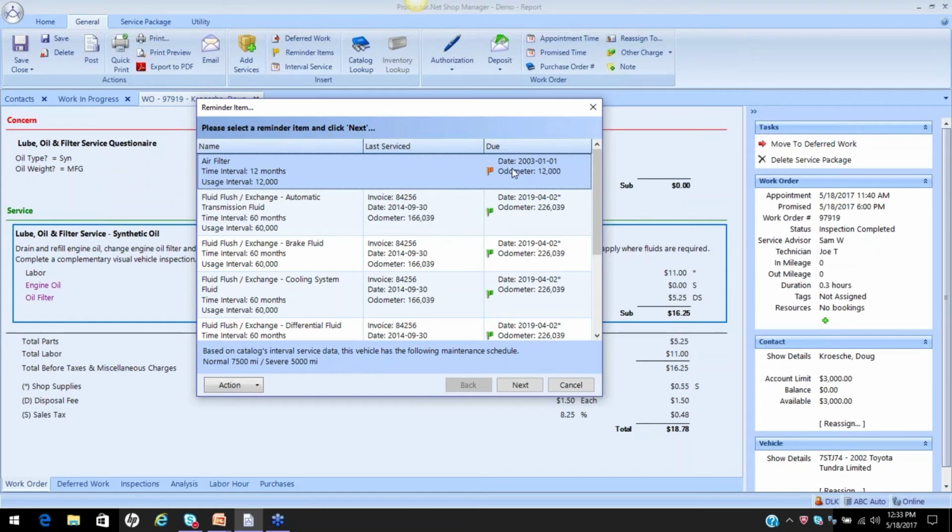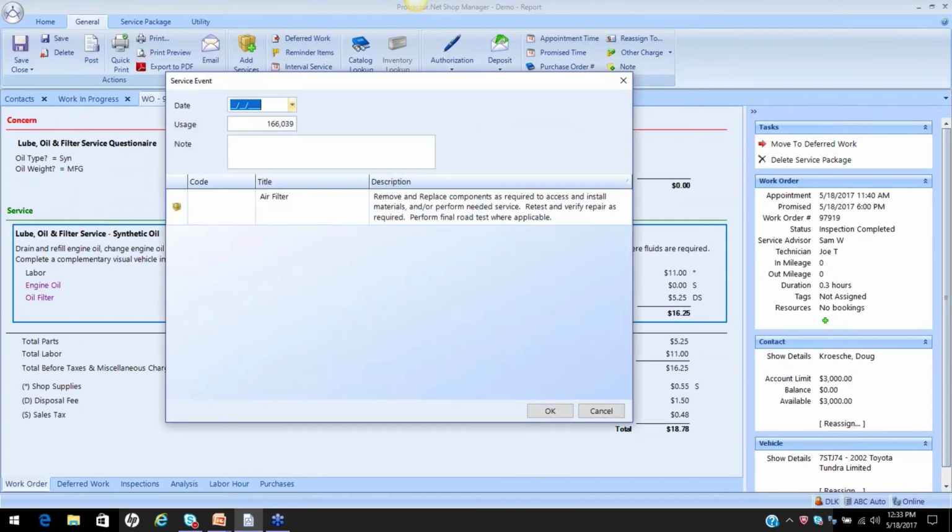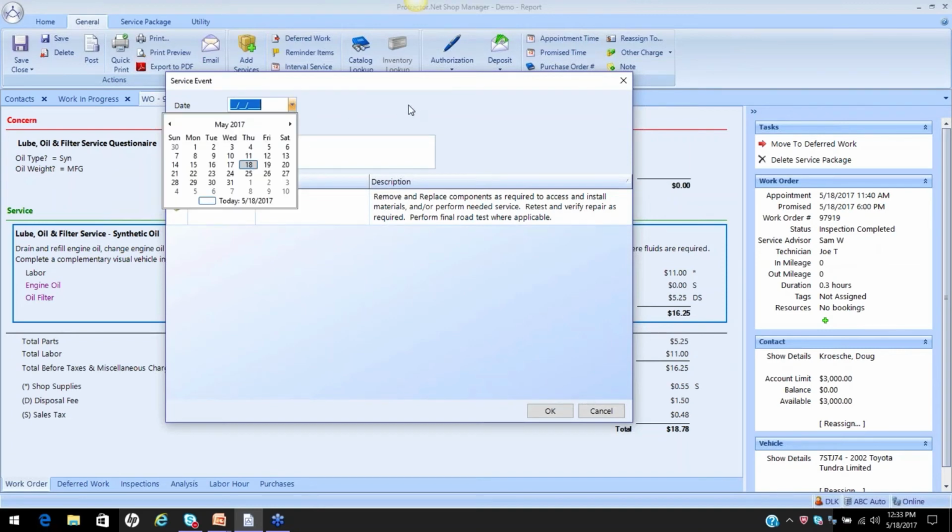Okay, so when we have a service that we have not performed, either the customer did it or another shop did it, I still have the ability to bring my reminder group up to date. So I'm going to take the specific item. I have no history, but I know the air filter has been changed. I'm going to select Remedy. Remedy allows me to manually update the reminder item. So I would ask the customer approximately when was the air filter replaced.